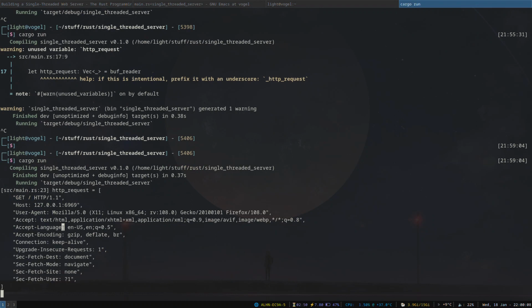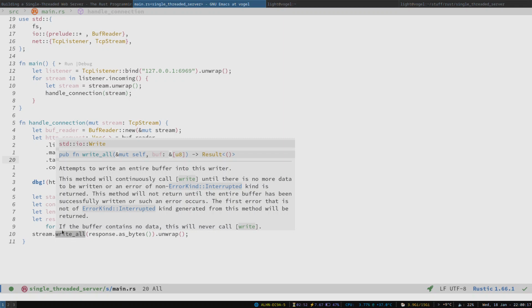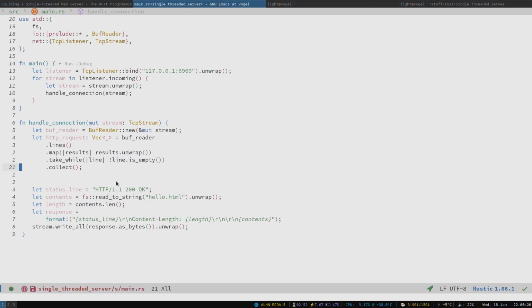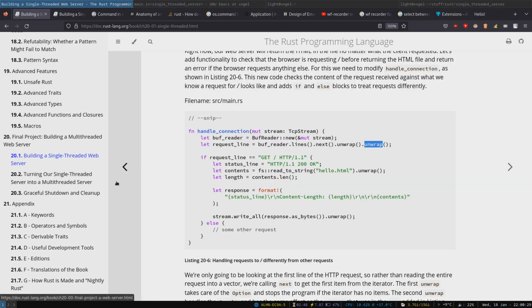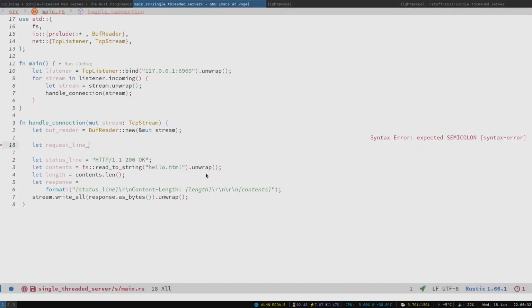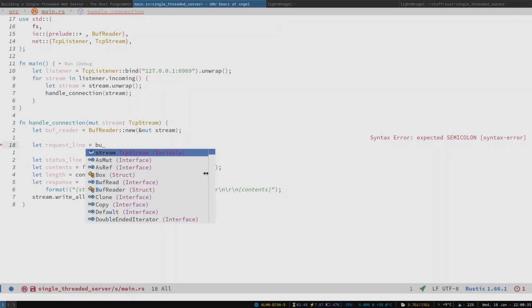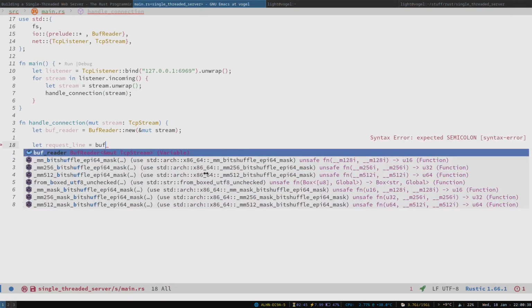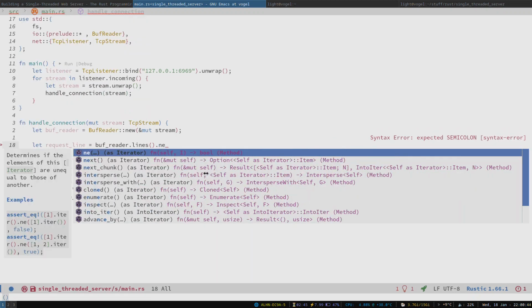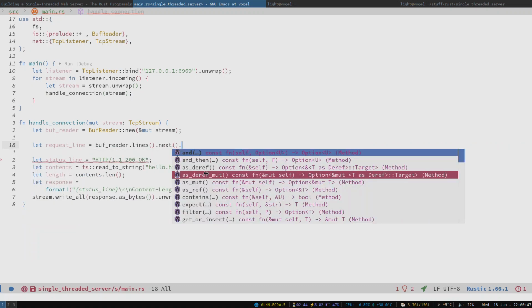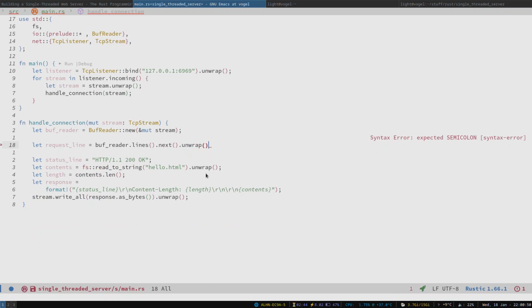So this is it. We get what we're actually doing. Then cancel this up, and then we can remove this debug. So request line, it's okay. It's a buff reader. We convert it into an iterator, get the first line, and then unwrap. Okay, what is the type?